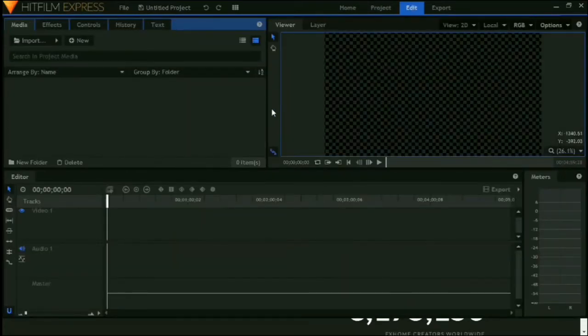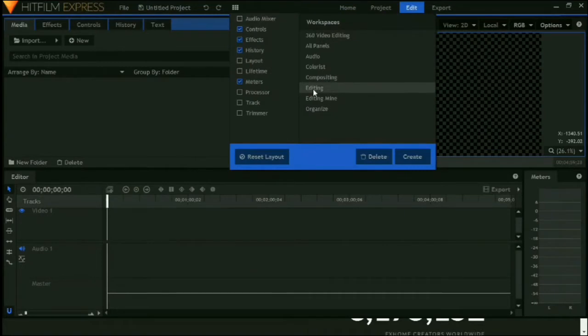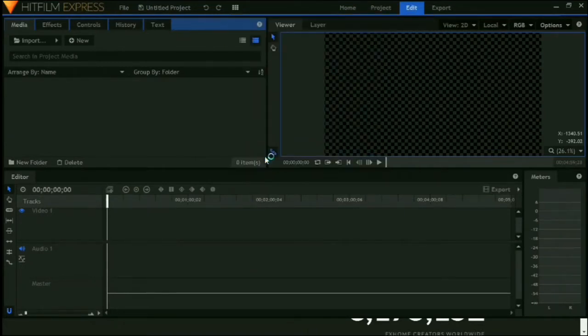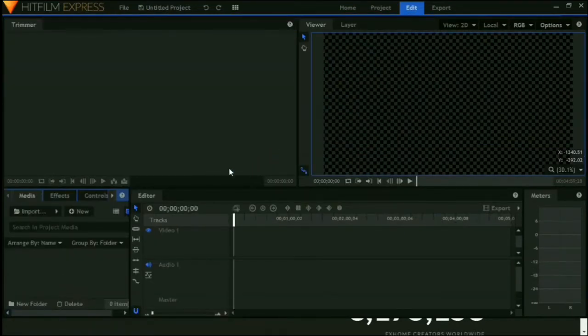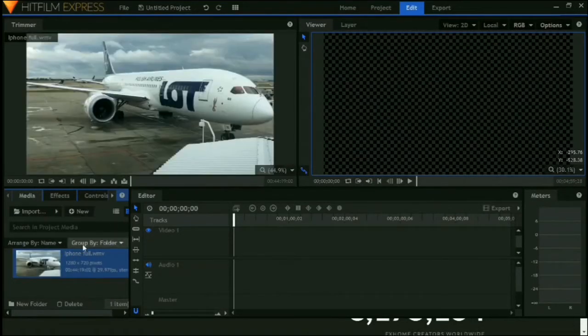Then it's going to open up something that looks like this. Now, first thing you want to do is drag your files that you're going to be editing into this little box here where it says media. I'm going to drag and drop this video file. And then right here, let me show you a little bit of this layout. On the left side, bottom left, is this area that has your media files in, effects and other sorts.